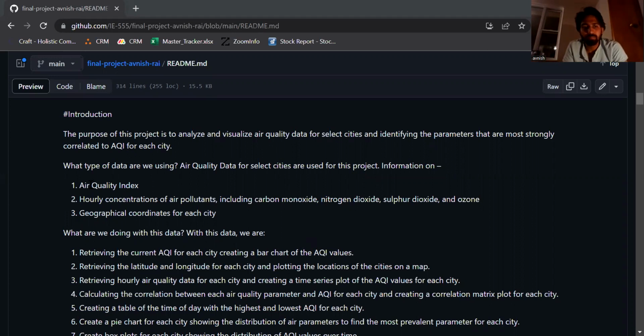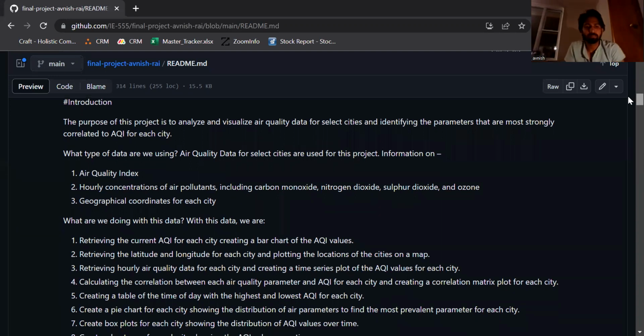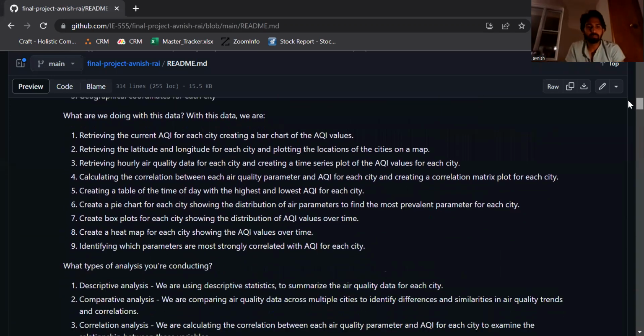What type of data are we using? We are using air quality index. We are using hourly concentration of air pollutants, the different air pollutants like carbon monoxide, nitrogen dioxide, sulfur dioxide, and ozone. And we have geographical coordinates for each city so that we can plot the cities on the map.